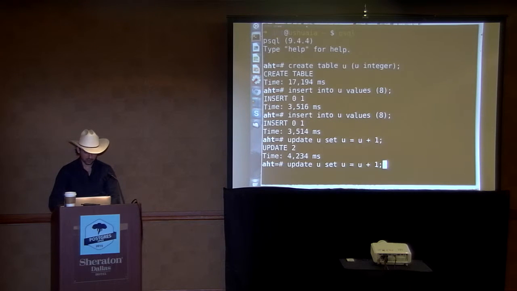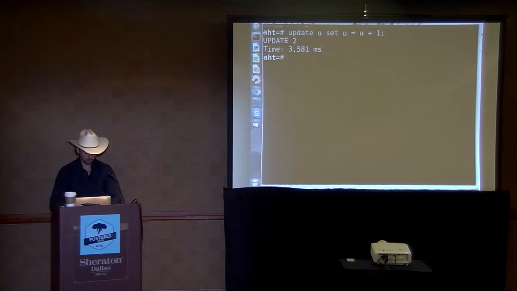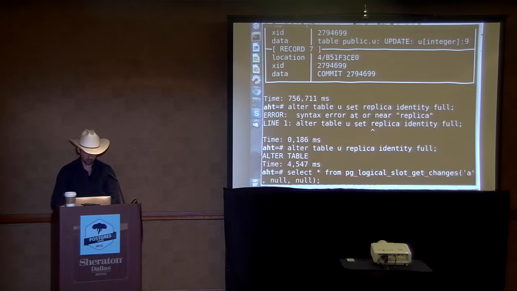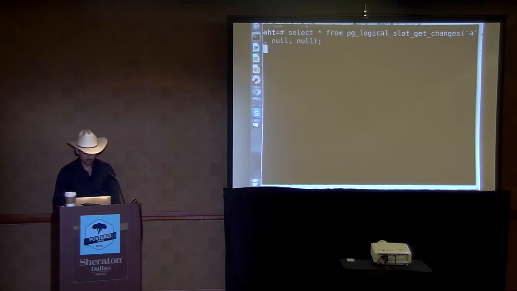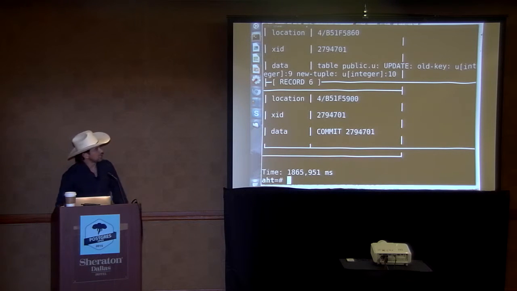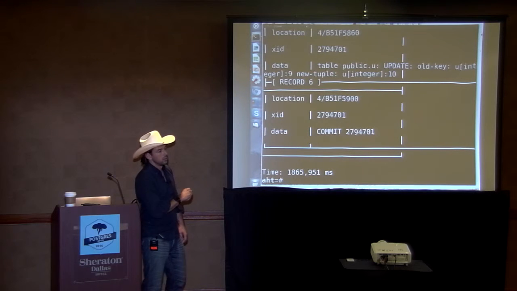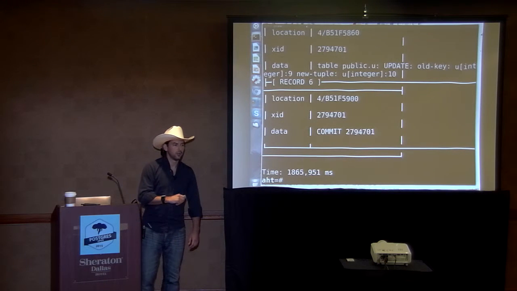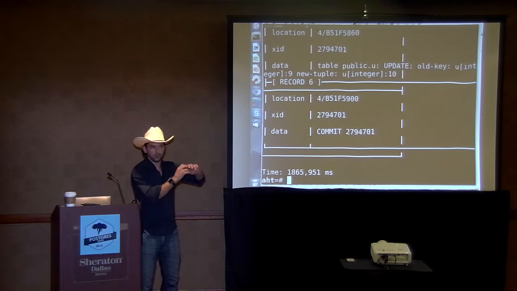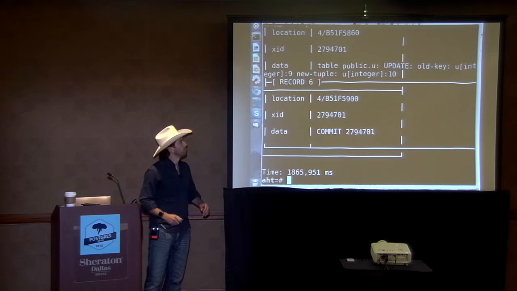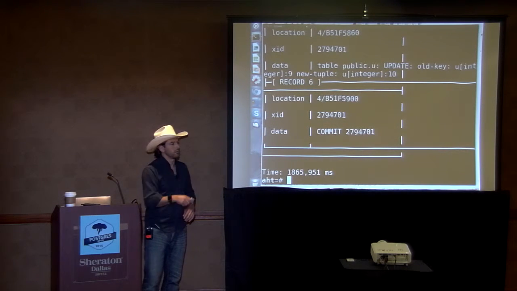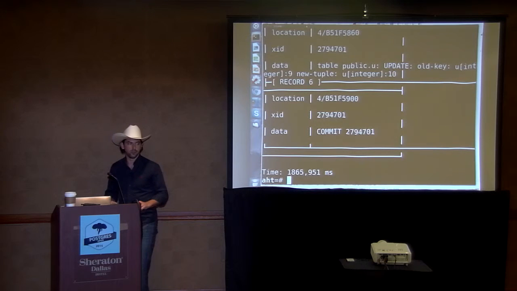And now if I just do the change again, and then get the changes from the logical decoding, I will see that now I say old key and new tuple. Now I did set it to full, so it will return the whole old tuple, the whole new tuple. But basically, I can get the same happens with the delete, of course. This applies only to update and delete.